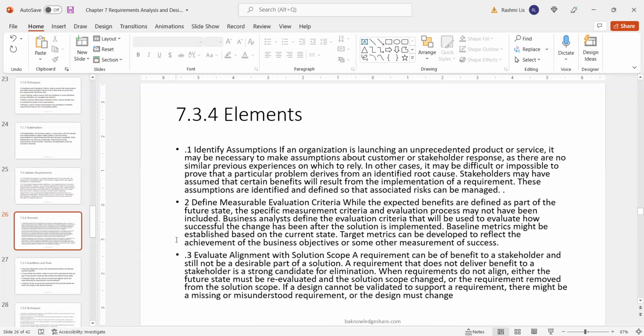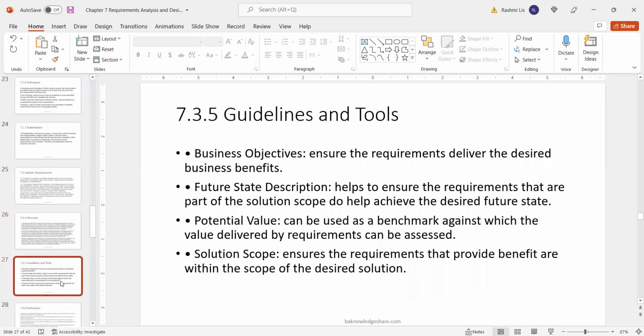If a design cannot be validated to support a requirement, there might be a missing or misunderstood requirement, or the design must change. Some of the guidelines and tools used here are the business objectives, future state description, the potential value, and the solution scope.